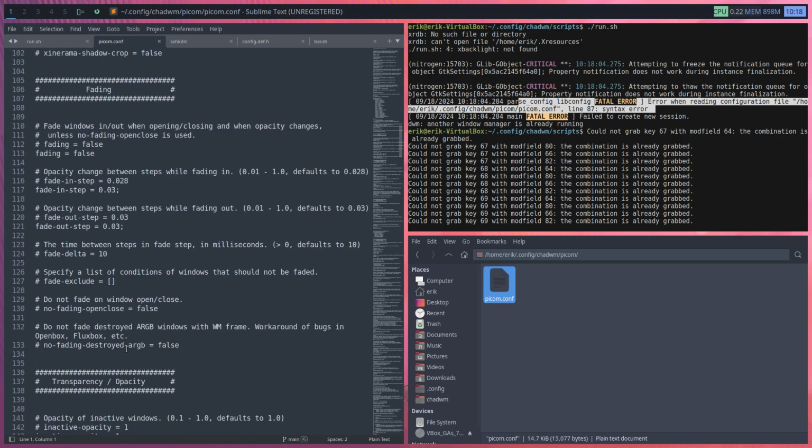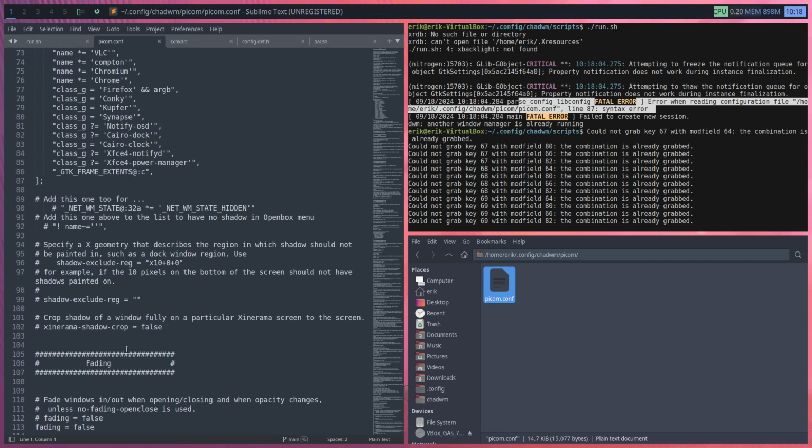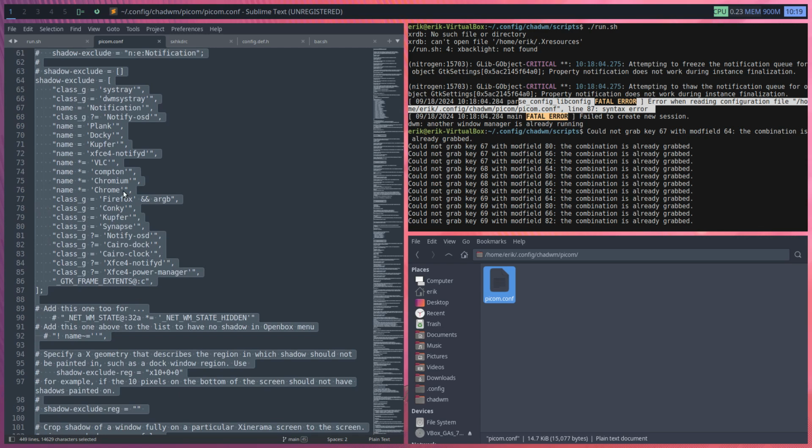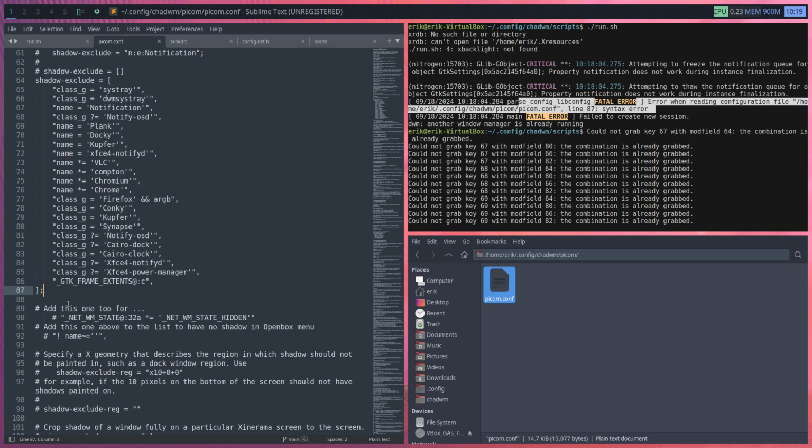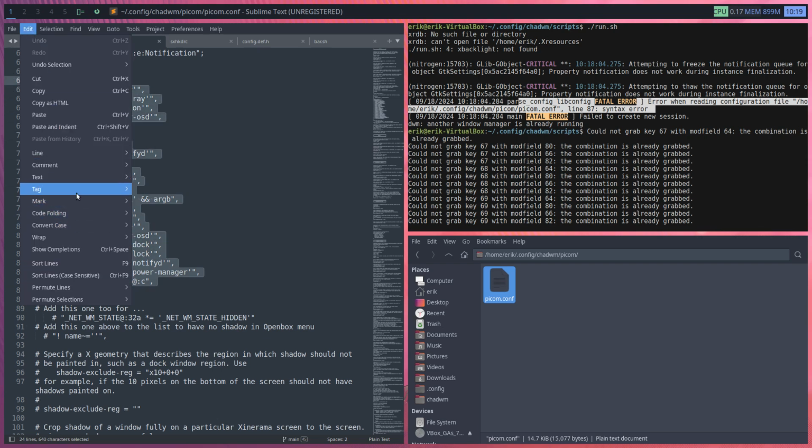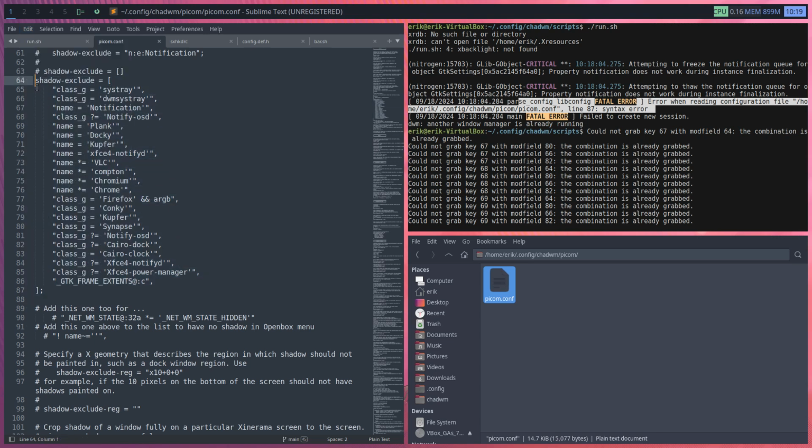It says 87. Huh? That's a strange place. Error when reading configuration file home eric.config chadwm pycam pycam at line 87, syntax error. 87, that's a strange number. If I have to open it, I have to close it. Isn't that true? Toggle comment? No, damn.